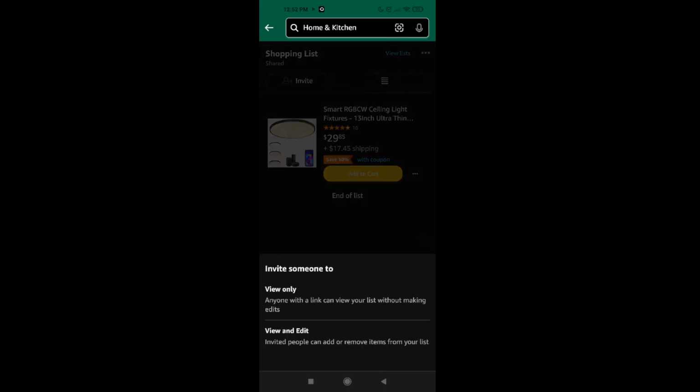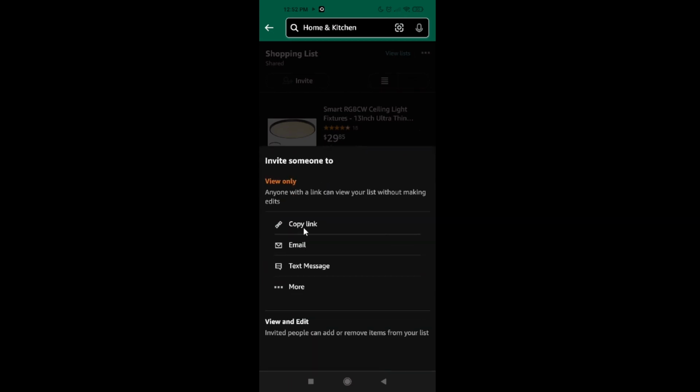You get two options here. You can send the link and they can only view your list without making edits. Or you can send the link and they can edit your list. For example, remove your items from your list. We're gonna do view only. Click on it. And now just copy link.